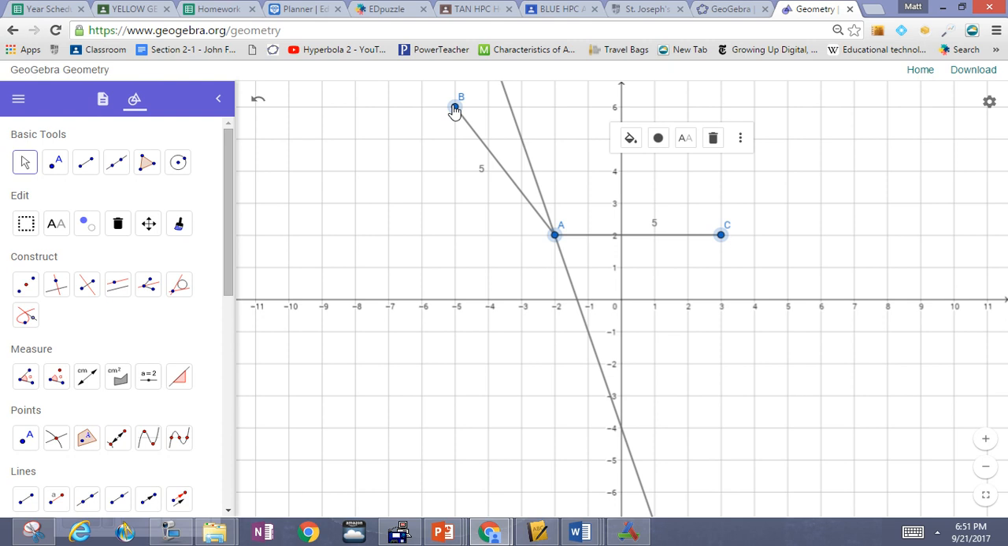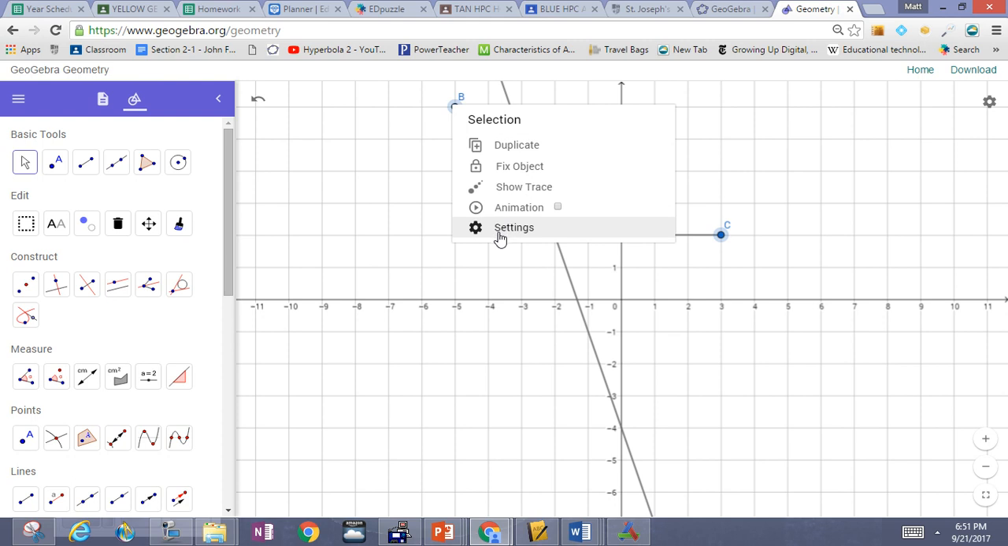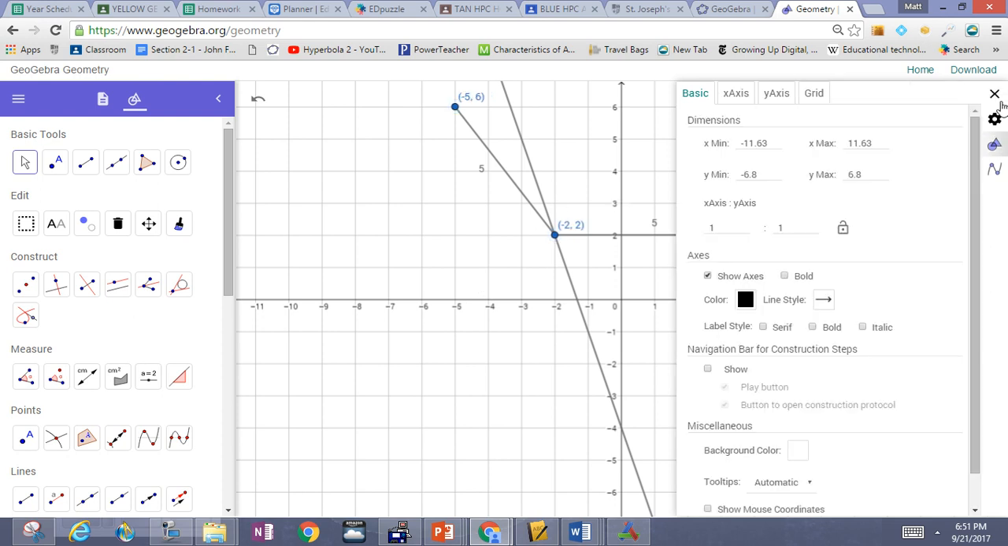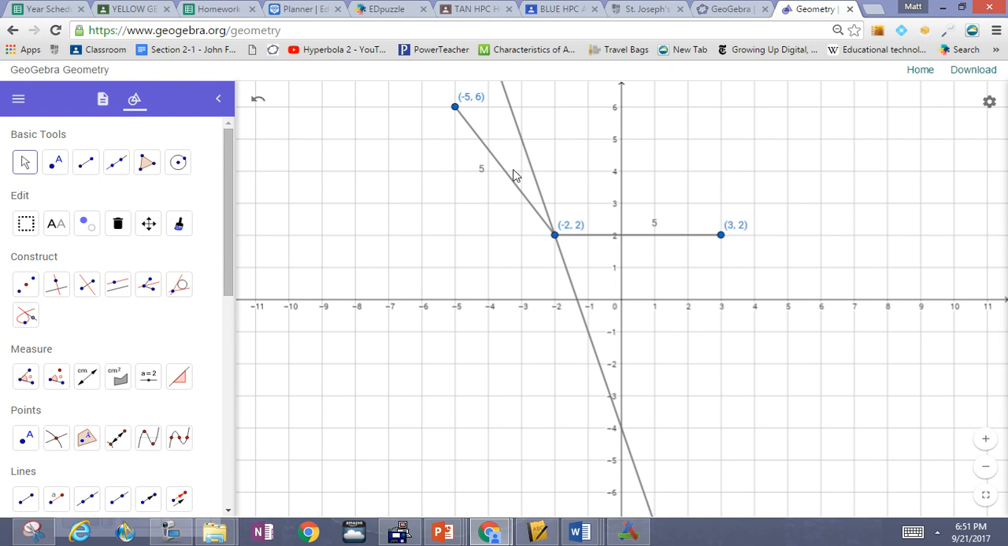Then I'm going to right-click to choose from settings, and within the settings, I'm going to choose show label, name and value, or value. Okay, it looks like showing the value is the best approach. So with the value shown, I can see those points.